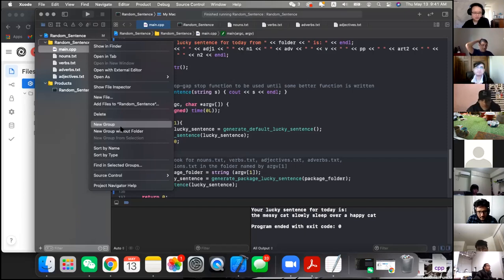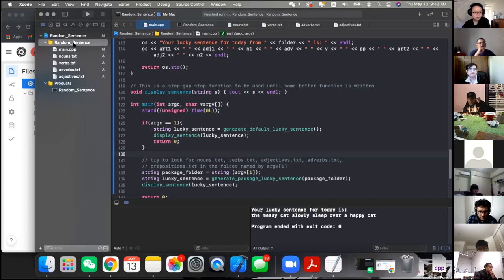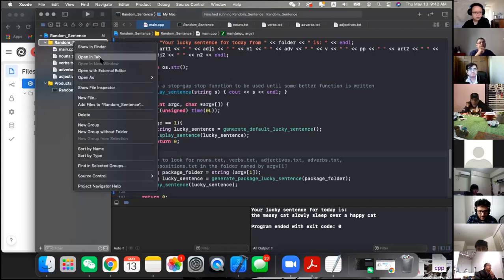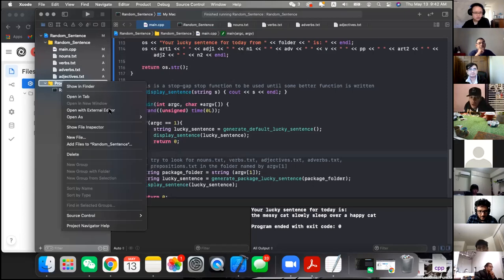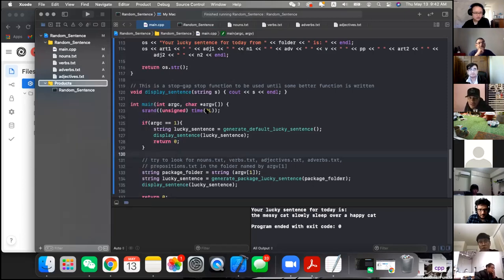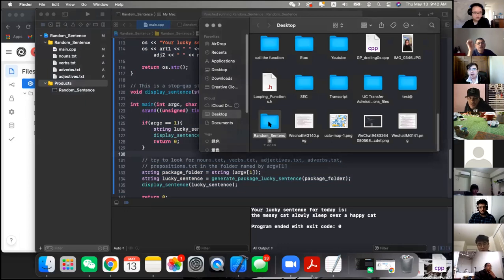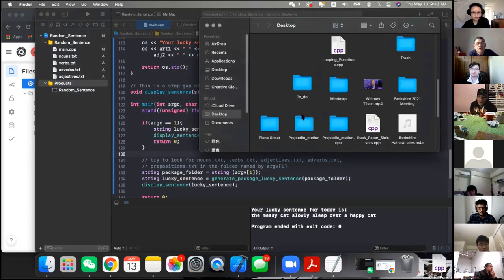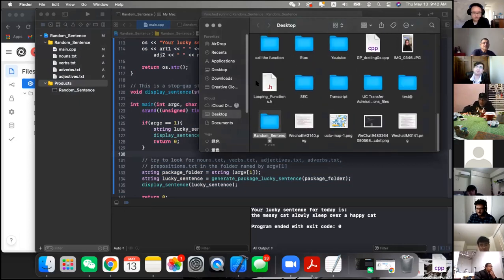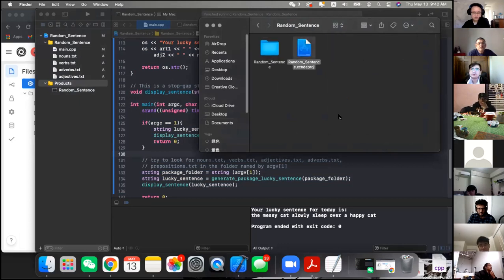Now you might have to go to your Finder window where you had random sentence open. Click on Products and go to Finder. Show in Finder. Where is your binary? Why can't I see your program? Just go into the random sentence folder. Is that the program? No, that's the project file. Click on the folder.